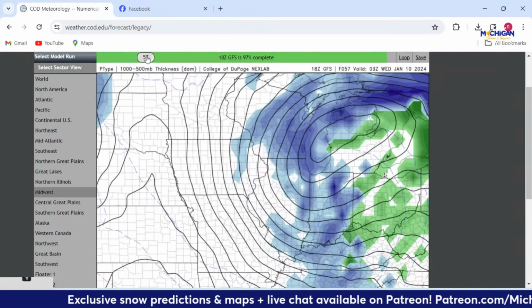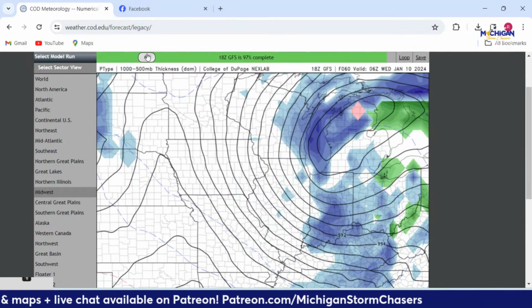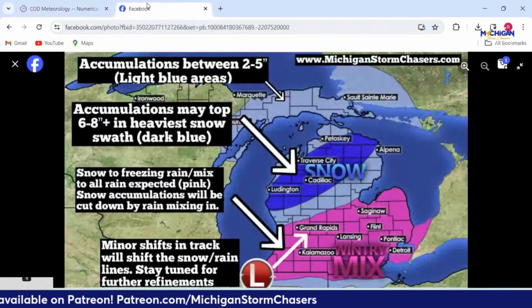But overall, when all is said and done on Wednesday morning, the accumulations south of that rain-snow line are not going to be as significant as north of that rain-snow line.